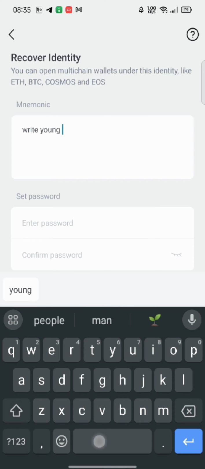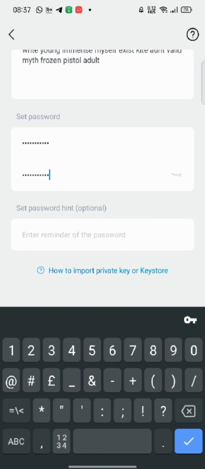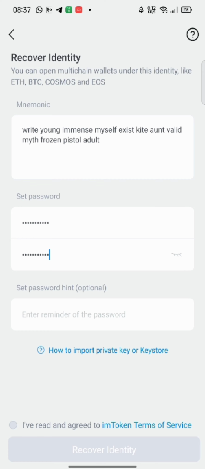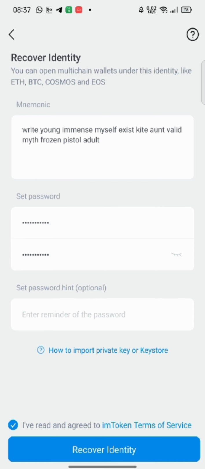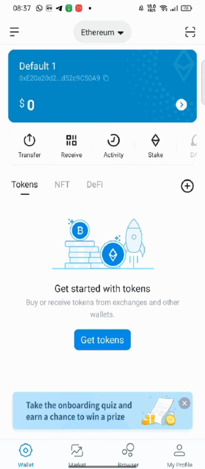Enter your mnemonics, enter your password. Confirm your password by re-entering it. Now enter the reminder of your password and tap on Recover Identity. This is how you can log into your imToken account quickly and easily in just a few steps.